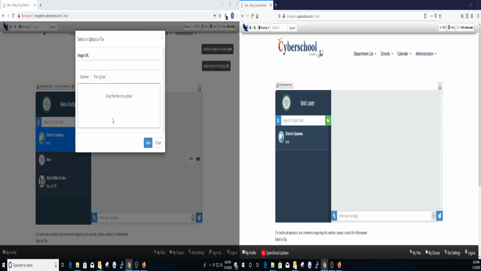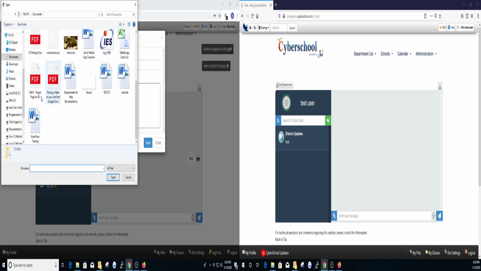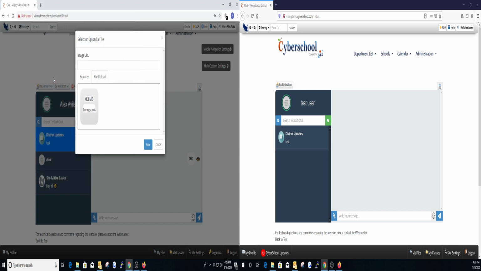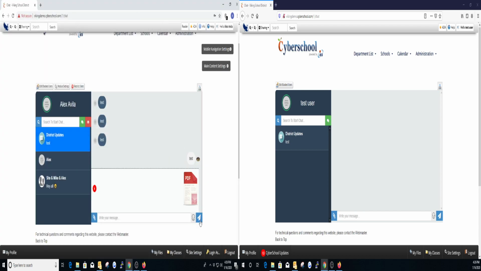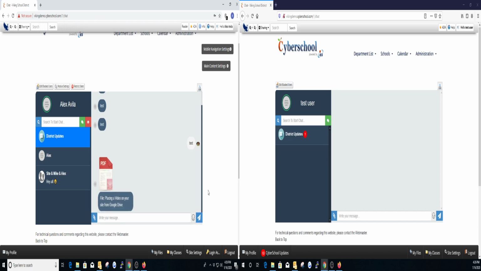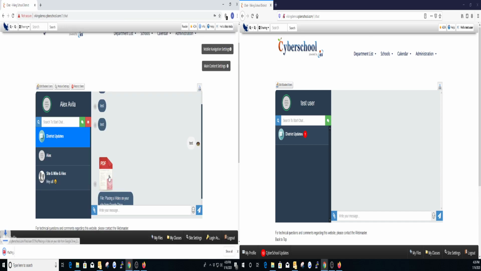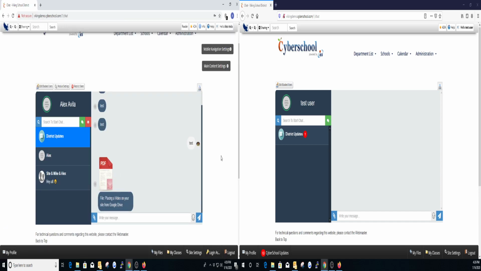I can go ahead and upload a new file here. Let's just take this, placing a video on your site from Google Drive. Let me go ahead and click that. Quite a few things happen there. First, we're seeing this file, placing a video on your site from Google Drive. In Chrome, I can click that and it'll download for me. Those are just my Chrome settings. You can change your browser settings so that it opens up in another tab instead. But over on the Firefox side, look what we're seeing here: a little red one to tell me that there's an update to that district updates one.